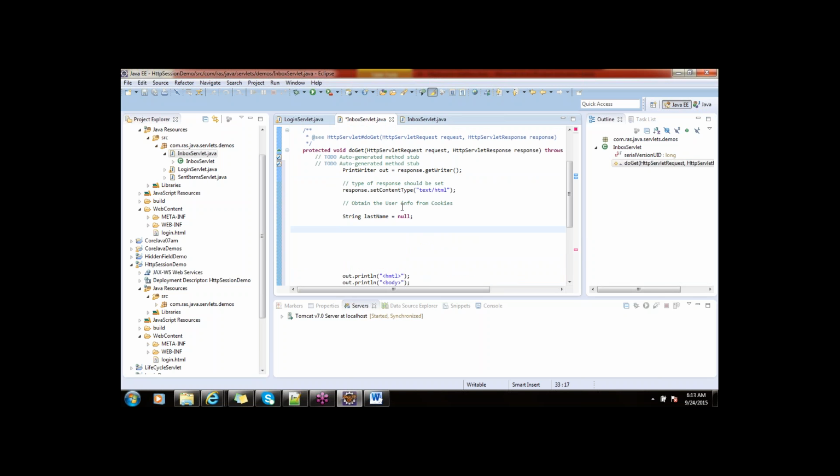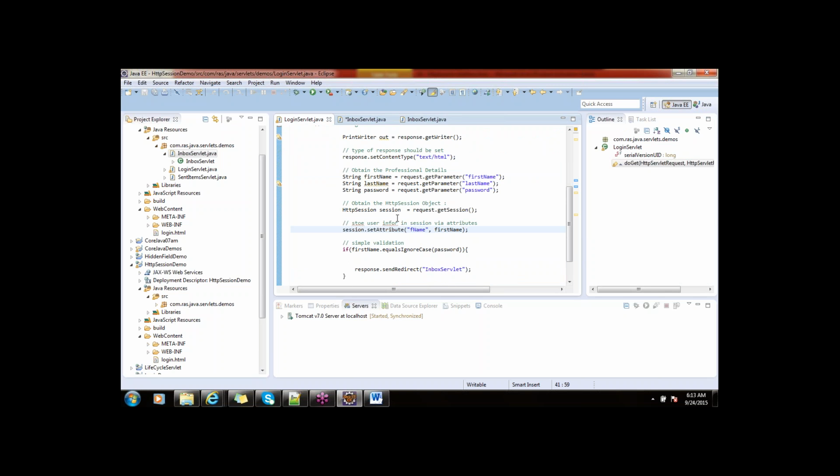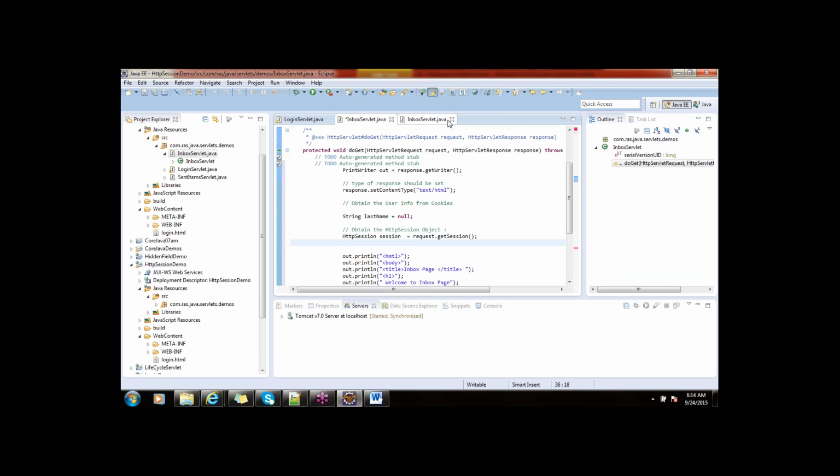Now, the user information supplied by the user is present in the session right now. So I need to obtain that session, right? I do that. I got the session. Now obtain the user info from the session object.